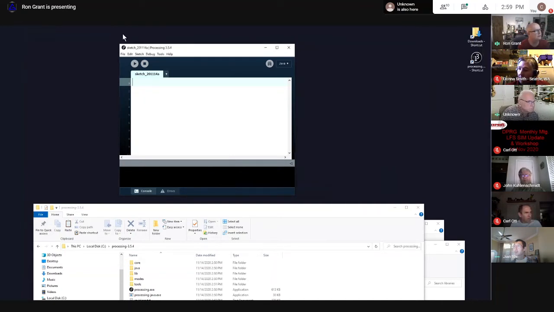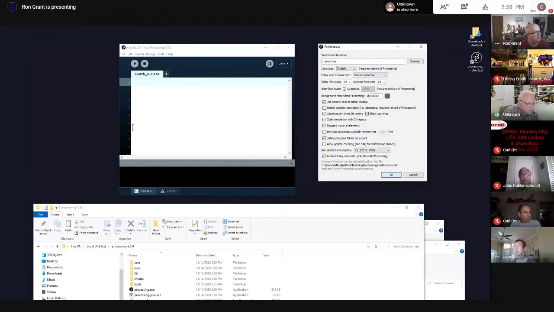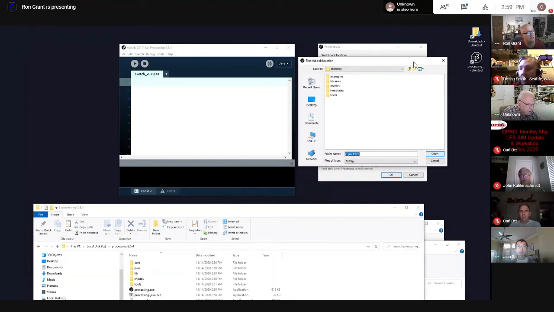What if you go to File, Preferences? That's what I want to do. The first thing there is the thing we care about. That's called your sketchbook location. Okay, so that's some other arbitrary place. That's okay. You can browse to that location. I see, yeah, just a second. I see what the issue here is.